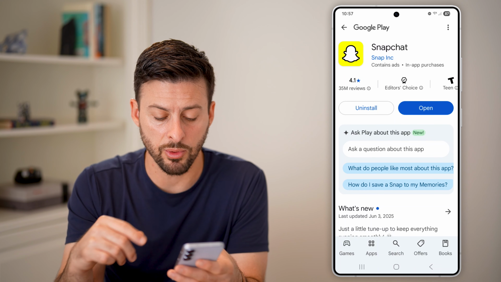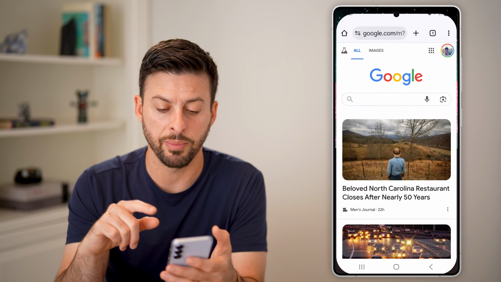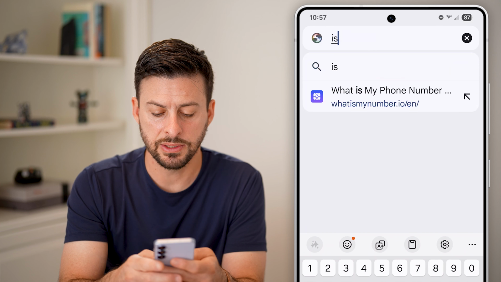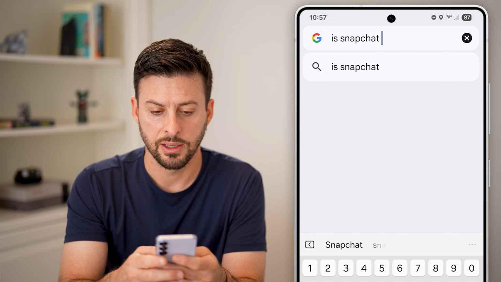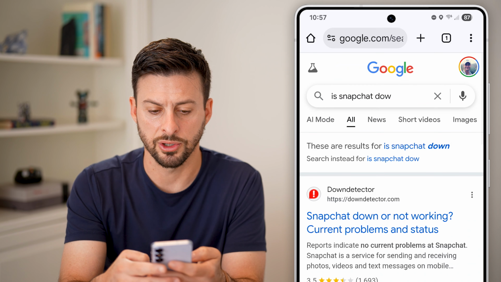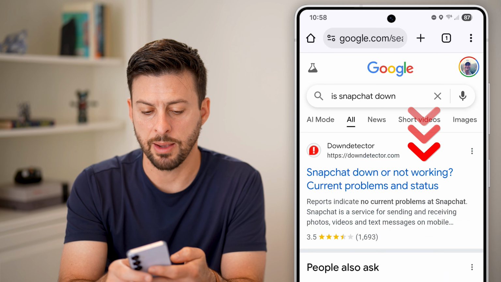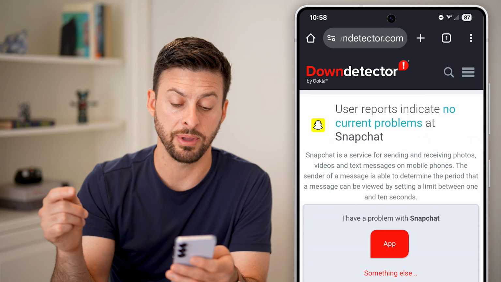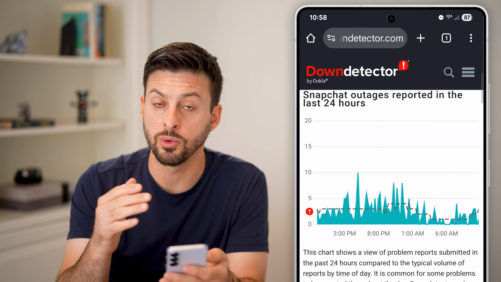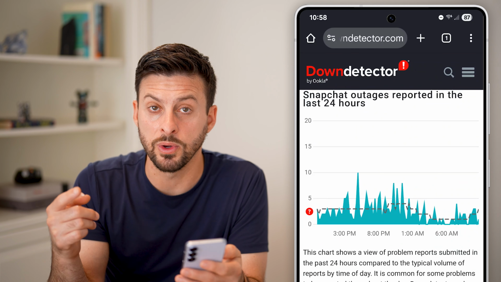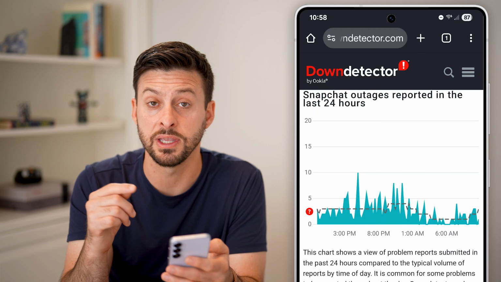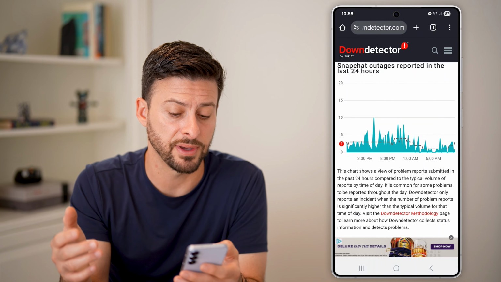Now, if it's still not working, the next thing I would do is open up a web browser like Google Chrome, and we'll just type in "is Snapchat down" and hit search. And then tap on Down Detector here, and you're going to see if there's an issue with the app itself. Maybe it's not an issue with your phone itself, but an issue with the app. You can see if there's a big spike in reported outages. That's an issue with the app. You just need to wait until they get it fixed.